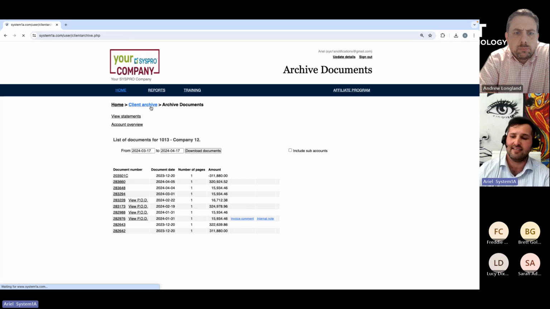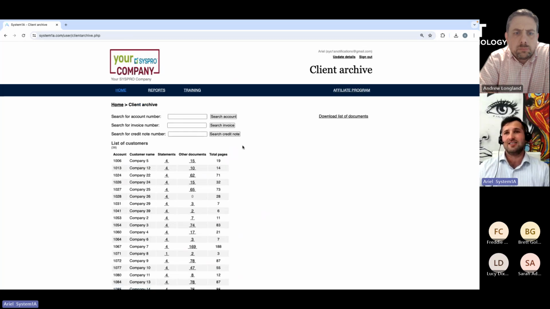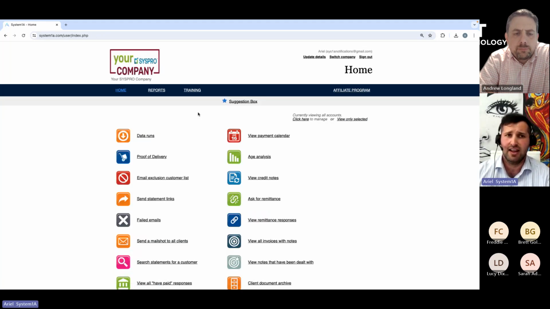And when it does come to audit season and your accountants come with a big sample of documents that they want you to pull from multiple accounts, you can just upload that sample into System1A and we will pull all the relevant documents for that audit. So that is the client document archive.